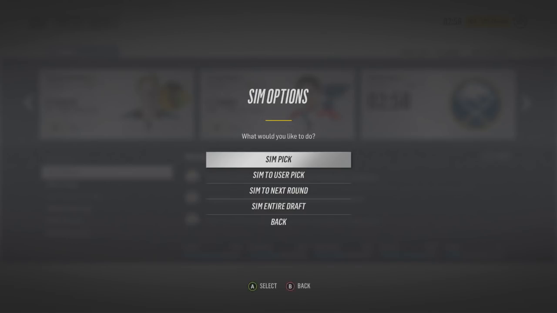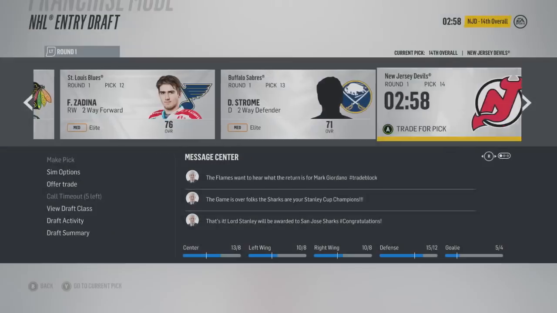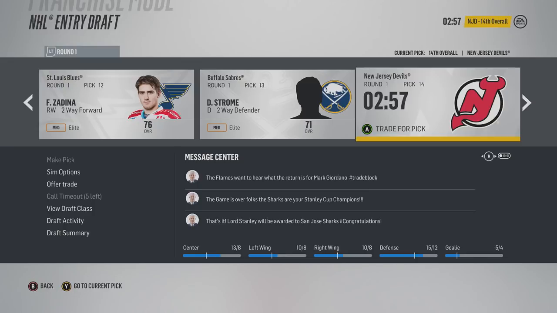Sedina. So we're seeing this time a lot more of these 2018 guys come earlier than we did before, it looks like. Dylan Strome falling all the way down to number 12.